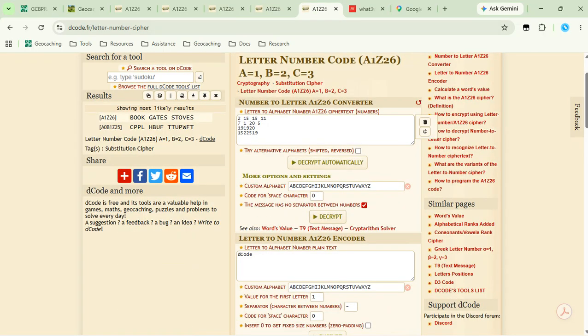So I'm going to go to the next one, and now I separate out gate, like this, and then I tell it to decrypt automatically. And now you see it comes up with 3 valid words: book, gates, stoves. So even though I did only gate here, it figured out that the only right solution was to take this as well and then leave the next one. So book, gates, stoves looks valid.